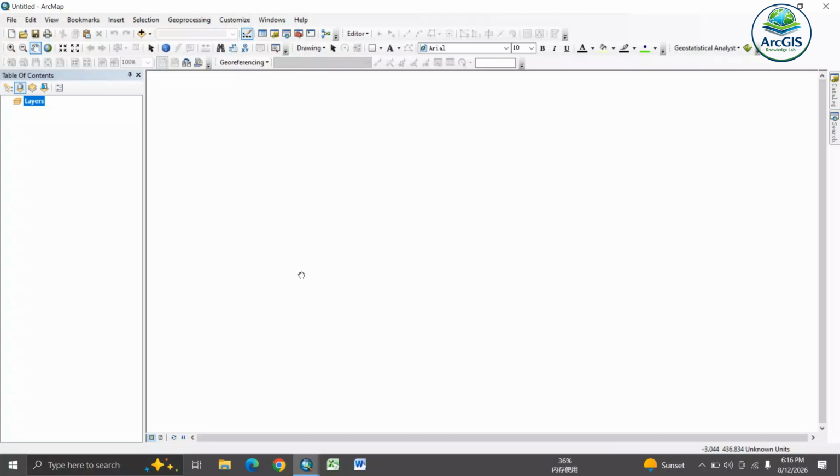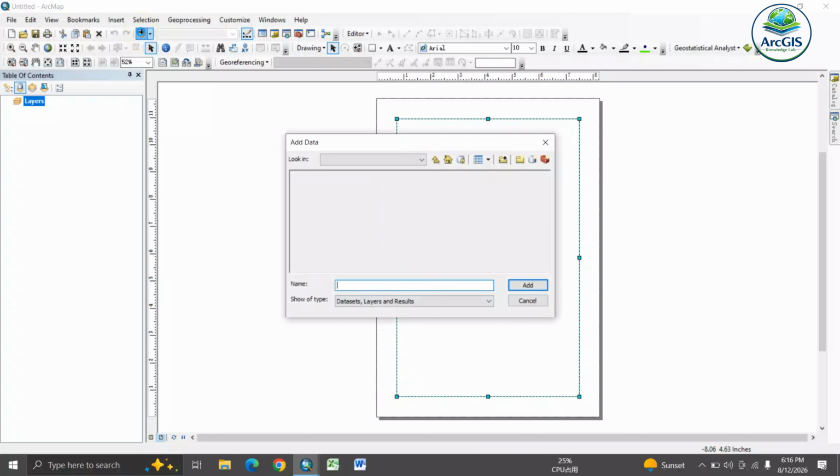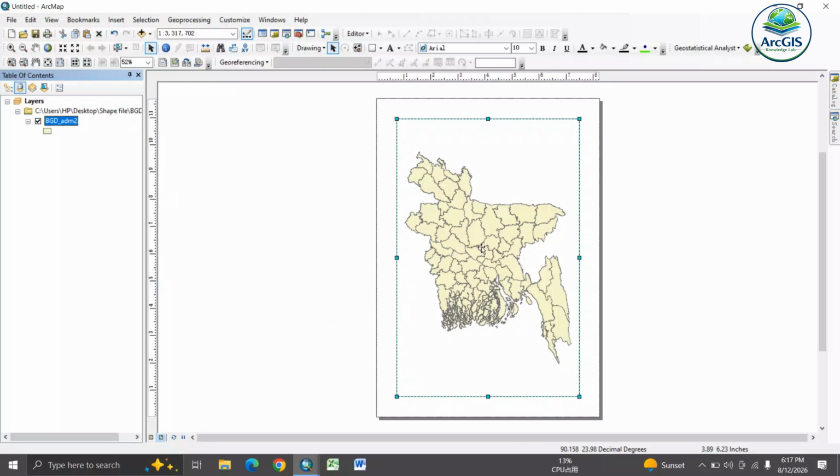In this map, we click the layer view to open our map. Then we open our country shapefile. So we click the add button and we select the location of our boundary shapefile. Then we click the BGD admin shapefile. Now our country shapefile is showing in this interface.